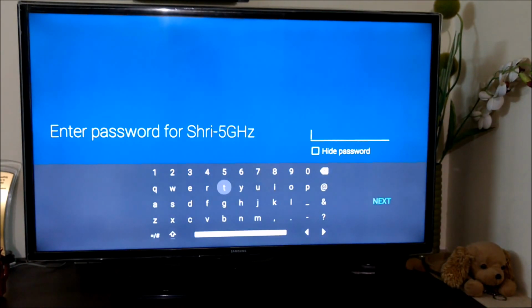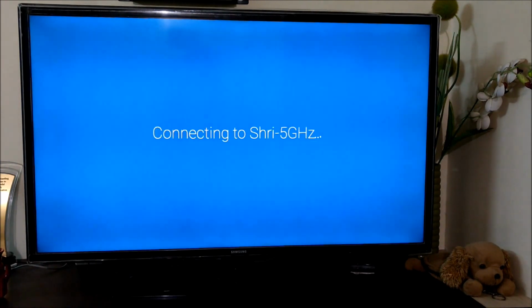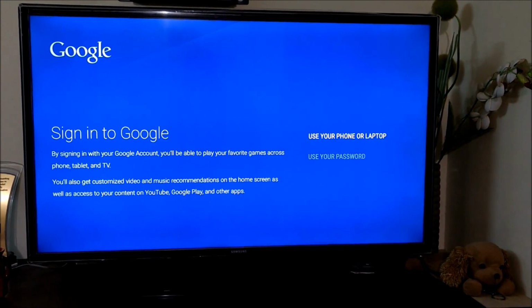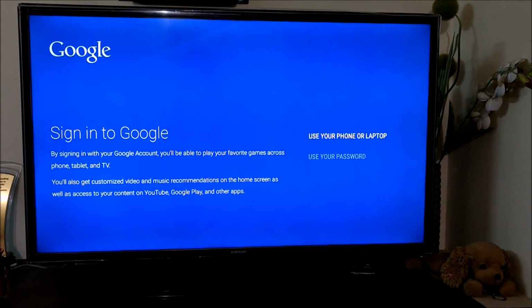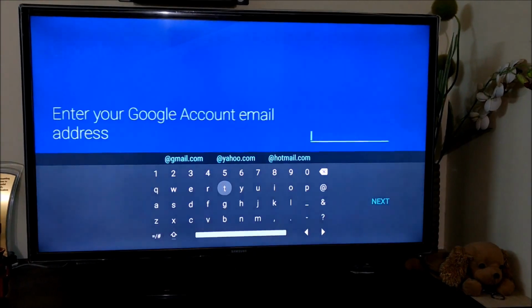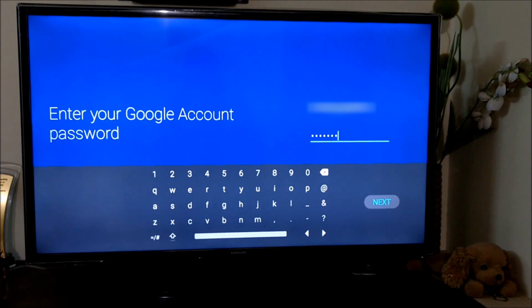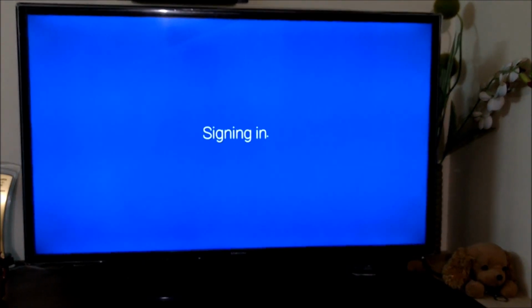Now let me enter the password and I'll be back. Let's go to next screen. It's connecting, connected successfully, really good. It's connecting to Google. So it is asking to sign in to my Google account. So user using phone or laptop or using my password. So let me select this. Now I have to enter my Gmail address. Just let me do that real fast. Enter my username and password. Now let's hit next. It's signing in. Success. Really good.